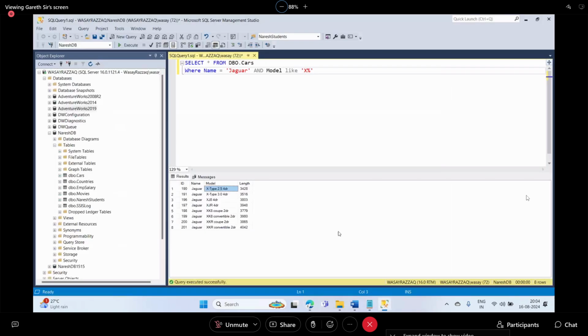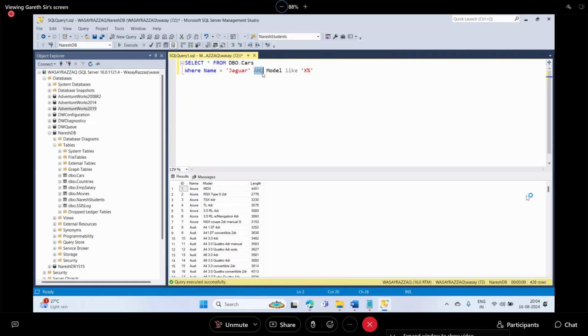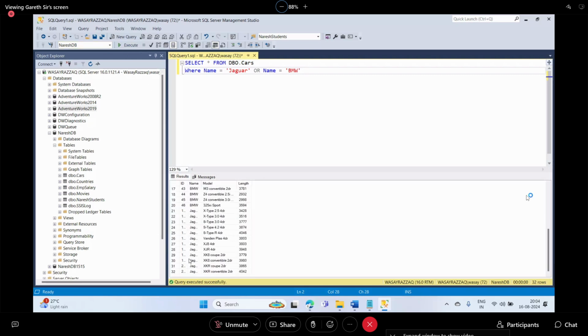Okay. So same like this you can say here where name equal to Jaguar or BMW. You say here Jaguar or, okay, name equal to BMW. Now you will get Jaguar and BMW cars. See, BMW and Jaguar. That's it.